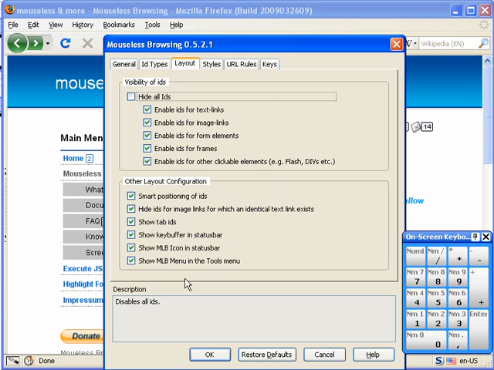The other layout configuration options are smart positioning of IDs. This enables that, for example, for form elements like text boxes, the IDs are displayed in the right upper corner of the text box to minimize the impact on the overall page layout. But of course, this takes a little bit longer to initialize for mouseless browsing. So if you deactivate this option, the initialization process will be a little bit faster.